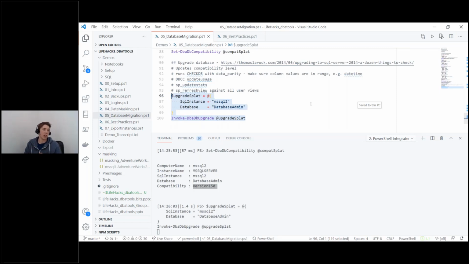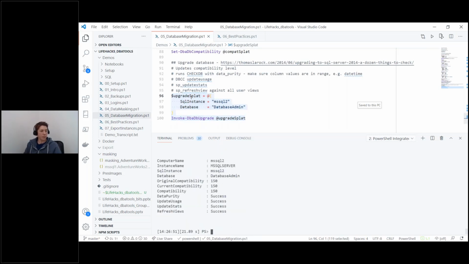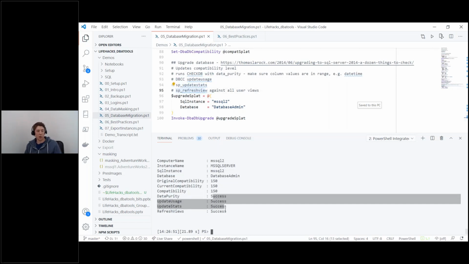It is going to run CHECKDB with data purity, which makes sure that any column values are still in range. There used to be an issue with, I'm not even sure which version, one of the earlier versions, where datetimes could then be out of range on upgrades, so this checks that out. It's going to do DBCC UPDATEUSAGE, it's going to update stats, and then it's going to refresh views. And you can see it comes back and tells you that all of those things were successful.